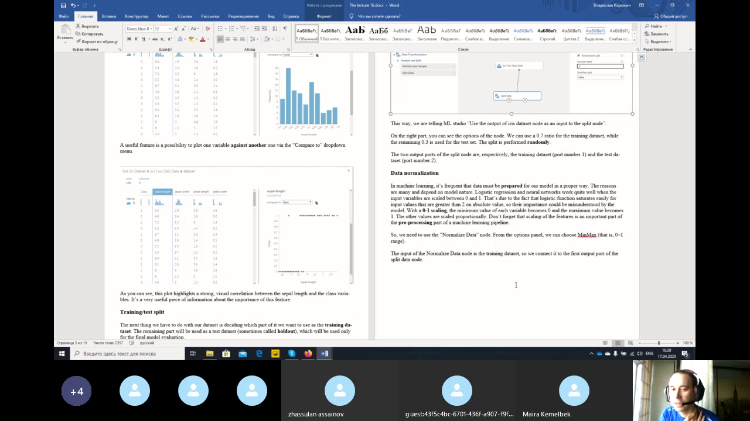The next part is the data normalization. As you have seen, the data in the features, its values can be represented in completely different ranges of values. And sometimes your algorithms don't accept these kinds because they must be normalized so that they have the same scale for all the features. Like here, we can see that logistic regression and neural networks work quite well when the input variables are scaled between 0 and 1. So it is preferable to input the data from this range of values.